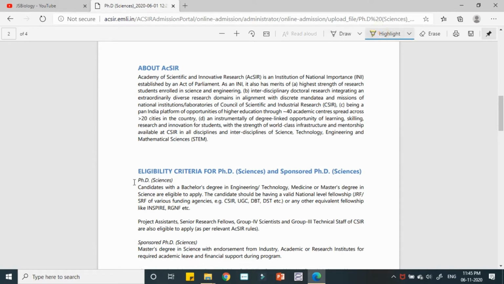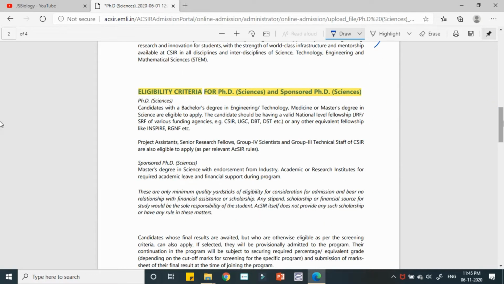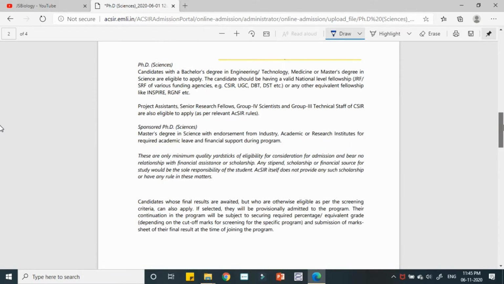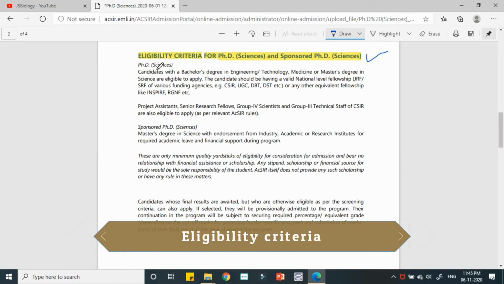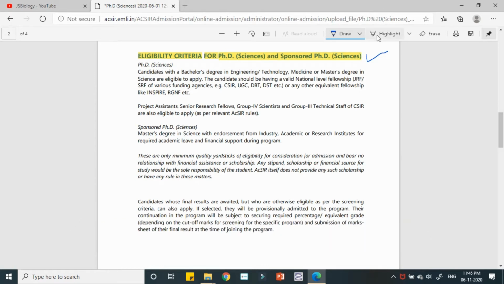We'll start with the eligibility criteria for PhD Sciences and sponsored PhD Sciences programs. As I said in the last video, I will be talking about the CSIR part in further videos, so we'll complete all the programs first. Eligibility criteria for PhD Sciences is very important. Please note, I'll be highlighting these things.